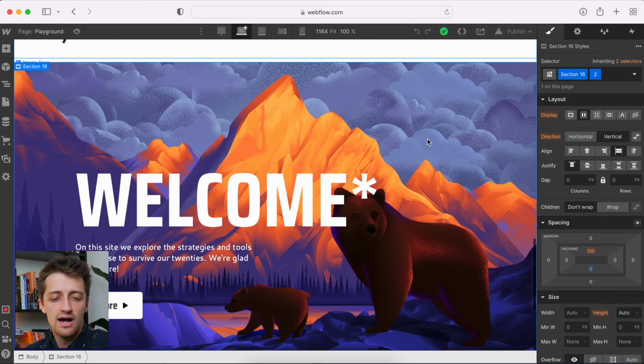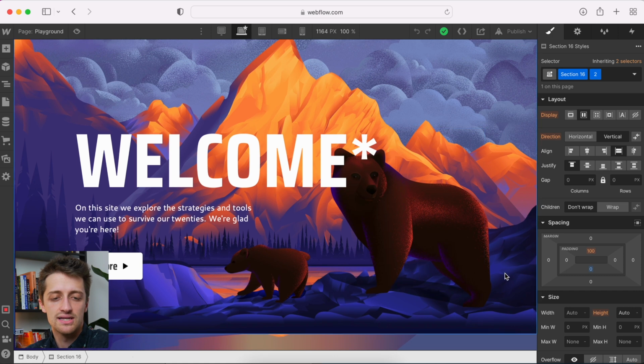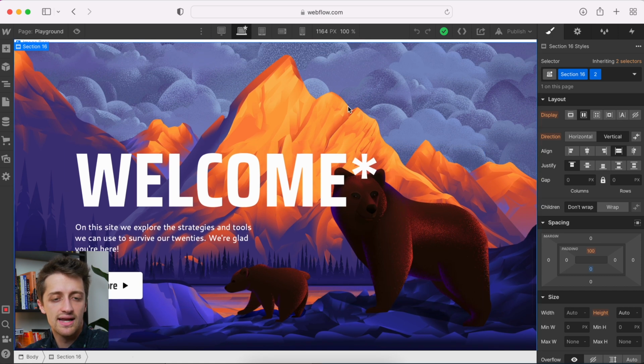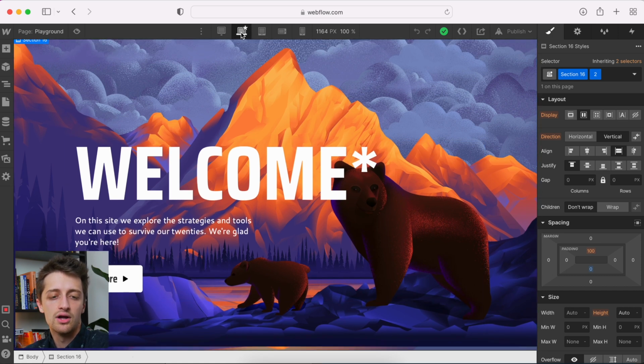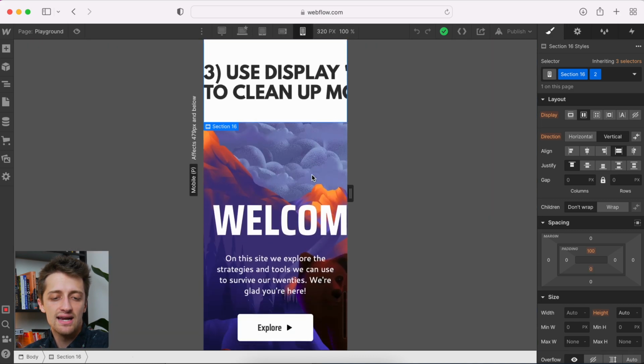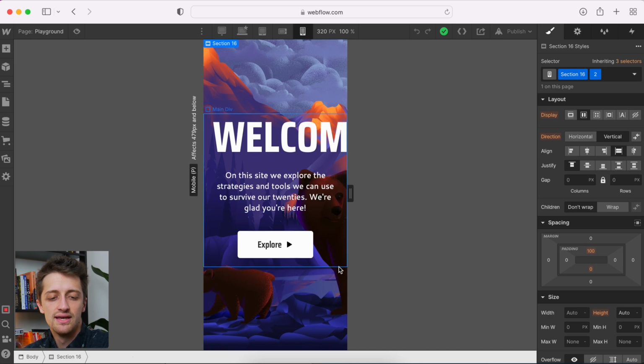So here, I have a section where I have 3 different pictures on top of each other, and it looks really good again on the desktop breakpoint. But when I go to my mobile breakpoint, you can see that it's kind of ugly. The picture of the bears just isn't working there. It's just kind of too close. You can't see all of it.